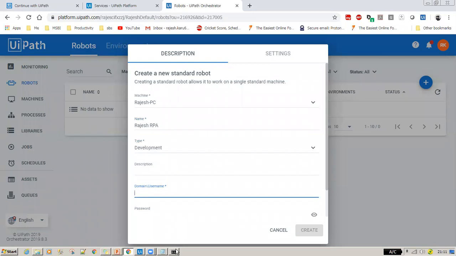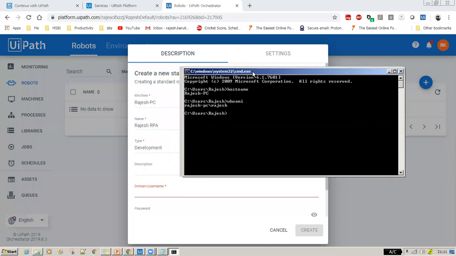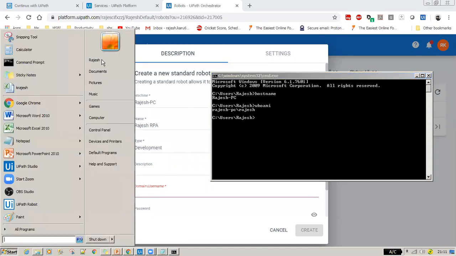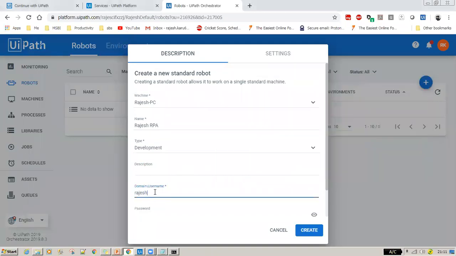How do you get the domain and username? Go to your CMD and type whoami. It gives you your machine details. The first part is the domain, and this is your username, basically the user who logs in. So I would like to put everything as is: Rajesh hyphen PC, and this would be your username.